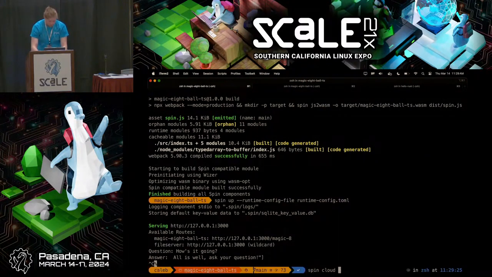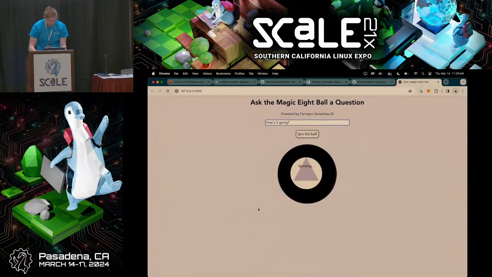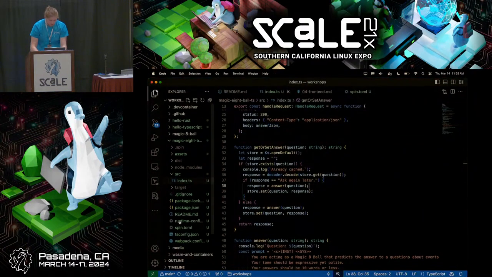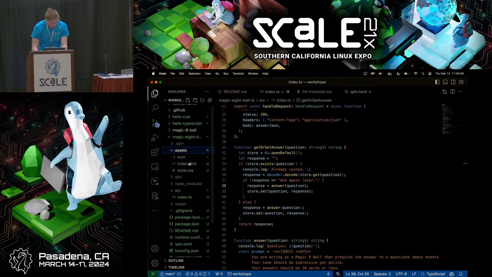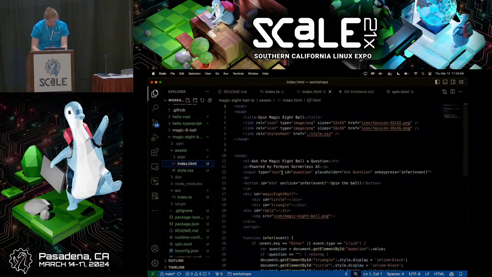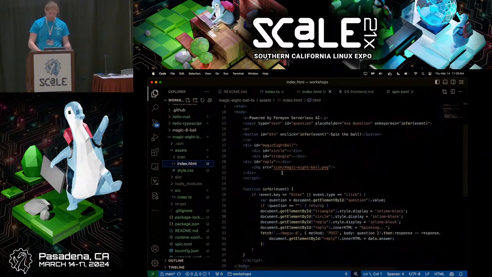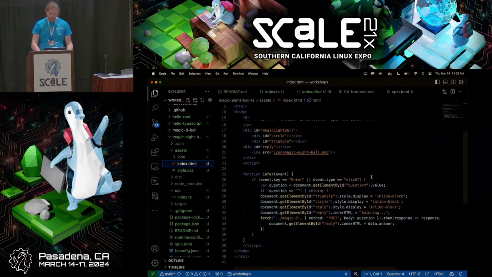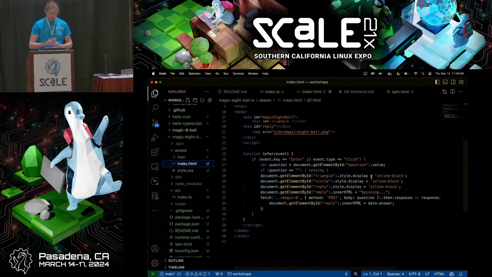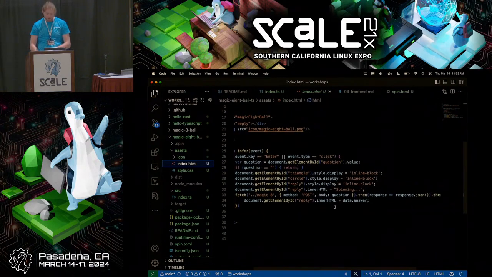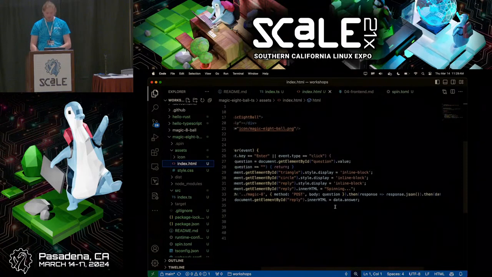Well, let's see how this works in the cloud. And while we're doing that, I'm going to just show you the assets of what we're actually serving. The meat of it is just this HTML file, and we've got this infer function that whenever you hit enter or hit infer, it's pulling that question out of the input box, making a post request to our magic 8 endpoint, and then waiting for that response, and then inserting that reply.